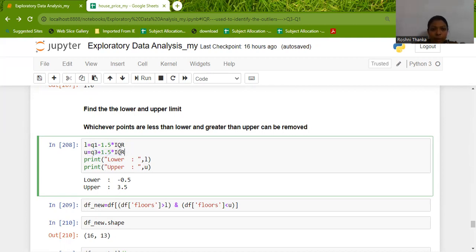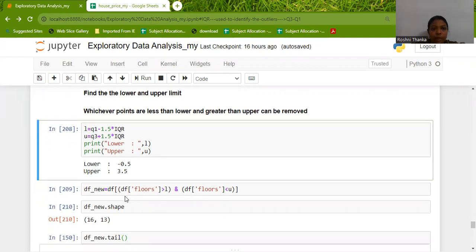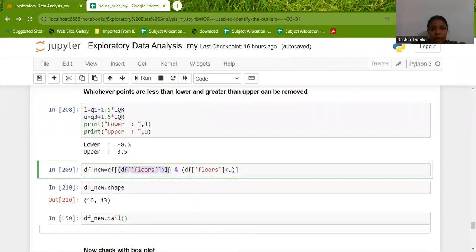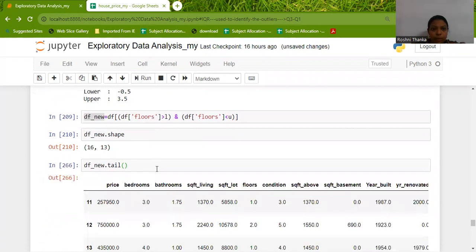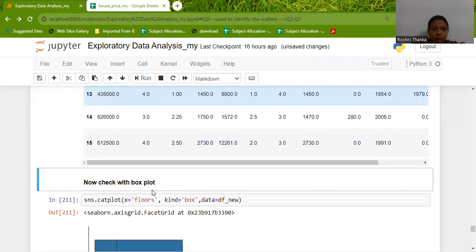Here I am going to find the lower bound, that is quartile 1 minus 1.5 into IQR. We already found that. Similarly, quartile 3 plus 1.5 into IQR is the upper bound. We are displaying it, and for the data frame floor column, the values which are greater than the lower bound and less than the upper bound, we are going to take those rows alone and keep them in a new data frame, this one. If you see, there are only 16 rows within this range. If you display this, you can find those rows which are only within this range.